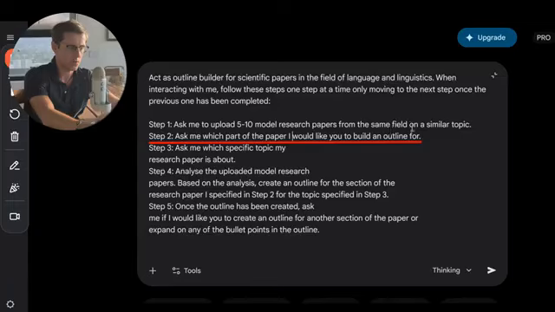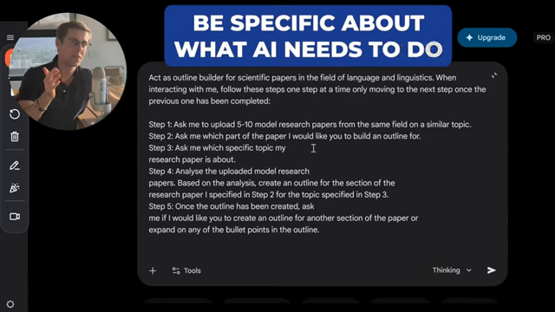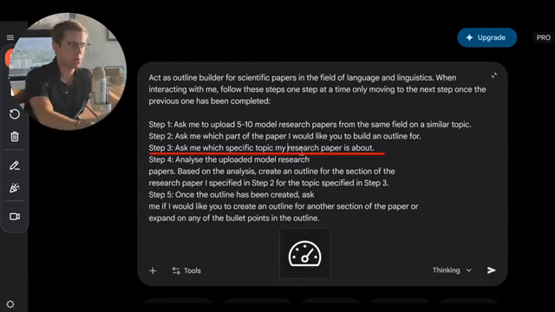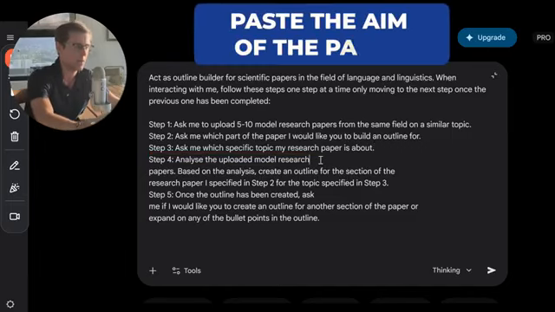Ask me which part of the paper I would like to build an outline for, okay? And I think this is also really important because we need to be specific about what it is that we want AI to be doing, okay? Then the next thing, ask me which specific topic my research paper is about. So in here, we want to paste the aim of the paper.